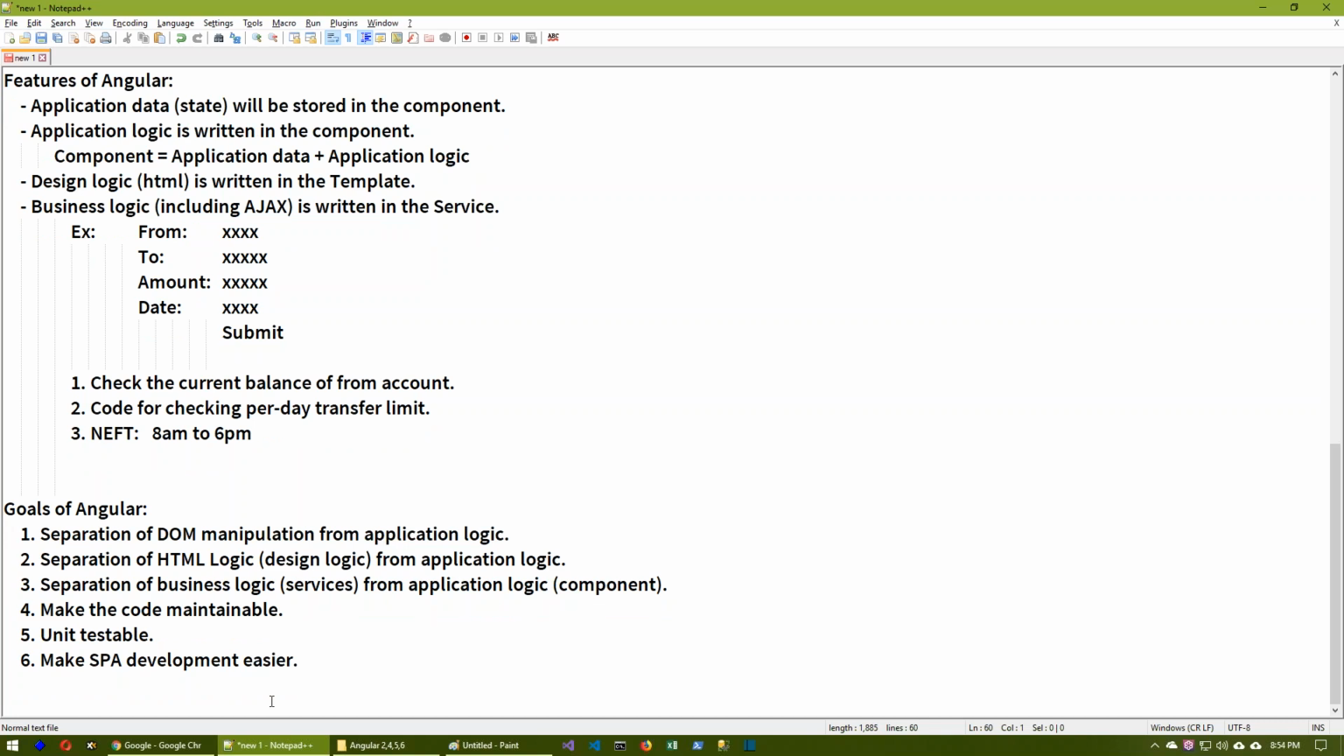Single page application development is easy. Mainly Angular is made for single page application development. What is single page application development? Do you know Gmail? In Gmail, once the page opens, the page never refreshes, right? You click on several buttons and hyperlinks, for example inbox, sent mail, drafts, compose, reply, forward, so many buttons, so many things. But everything just works in the same web page.